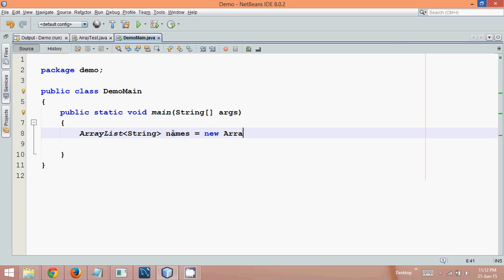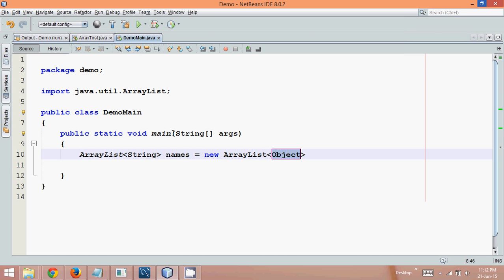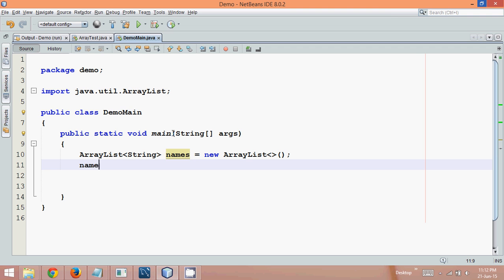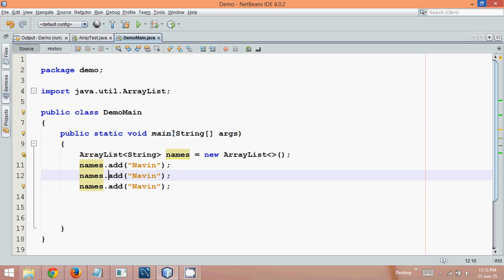We have an ArrayList of type String, and let's add some values here. So we'll say names.add. The first value I want to add here is Navin, and let's add some more values. The next name is Mangesh, and the last name we have is Rahul.